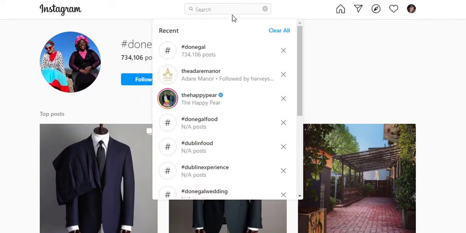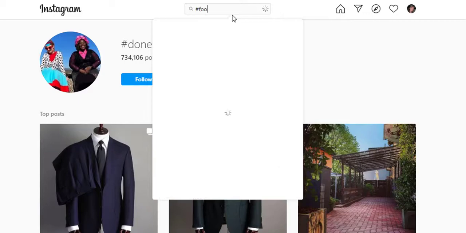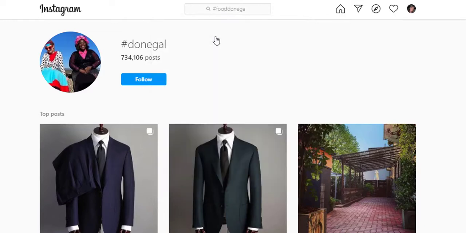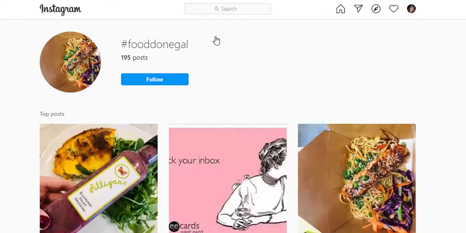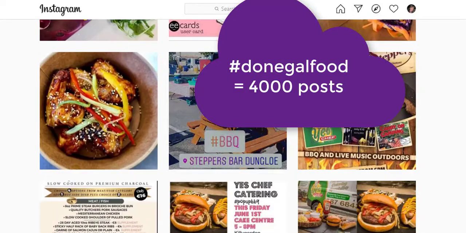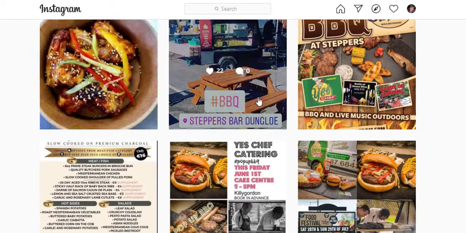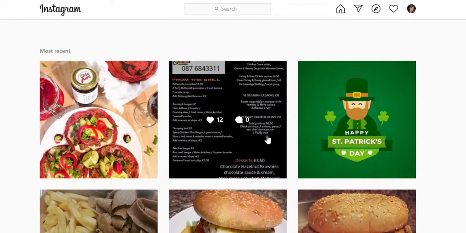So for example, if I type in hashtag food Donegal, there's 195 posts for food Donegal. And you can begin to find hashtags that might be relevant to your personas. And again, if I click on that, here are all of the posts put up by a variety of people. And here are the top posts, and here are the most recent posts.